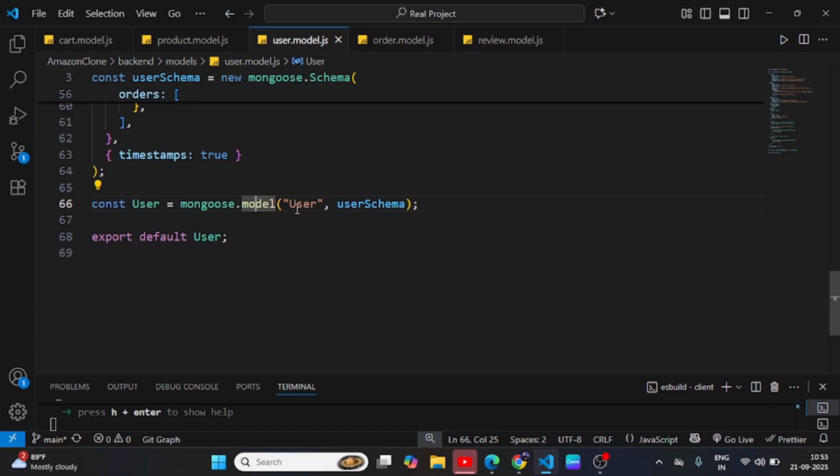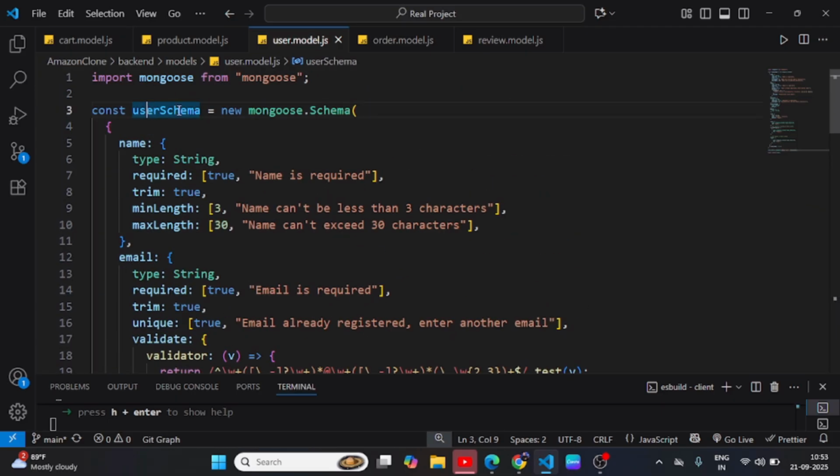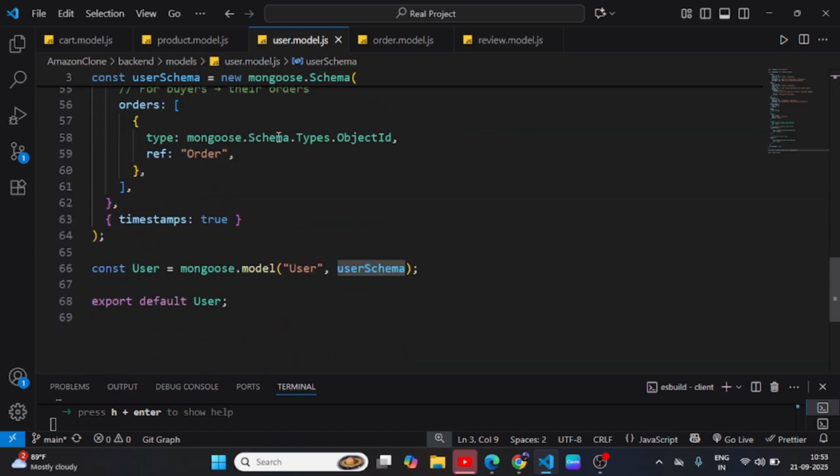And then you have to pass two arguments. First argument, you have to put the name. Okay, right, you have to put the name. So like in user, whatever you can put. So here you can see a singular, but on MongoDB it becomes a plural.